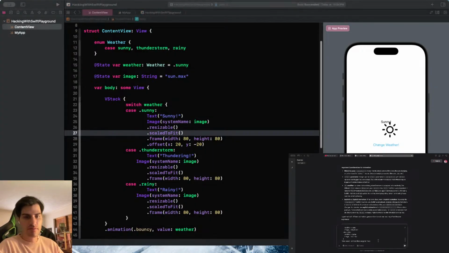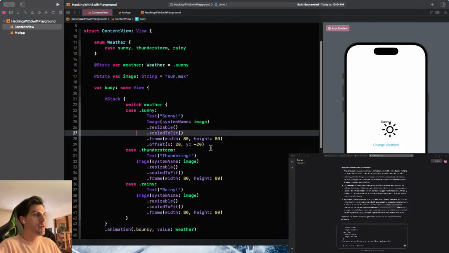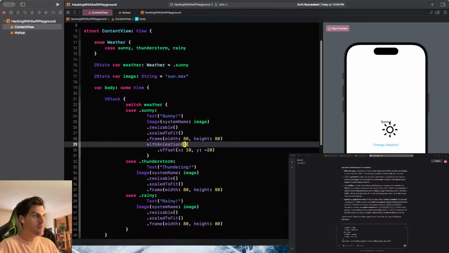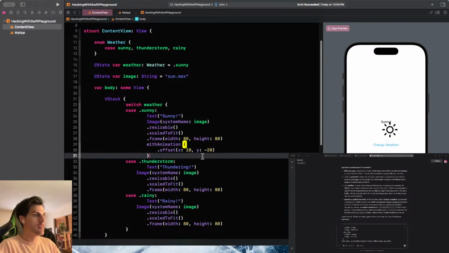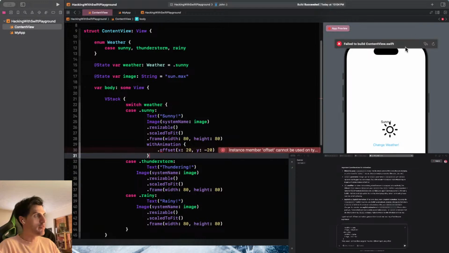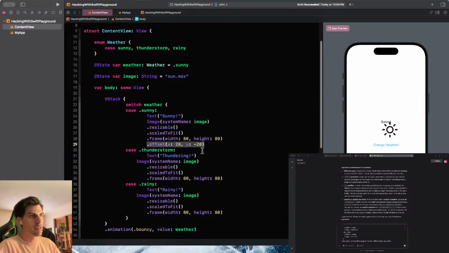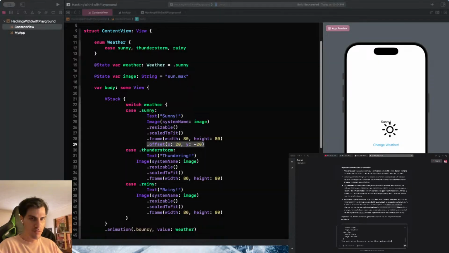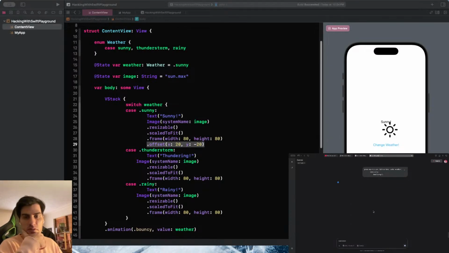Okay, wait. The image to move to a different spot using offset. Oh, do I need to put offset in with animation? Is that it? Or is that bugged? No, that's not right. Let's see what it says here.